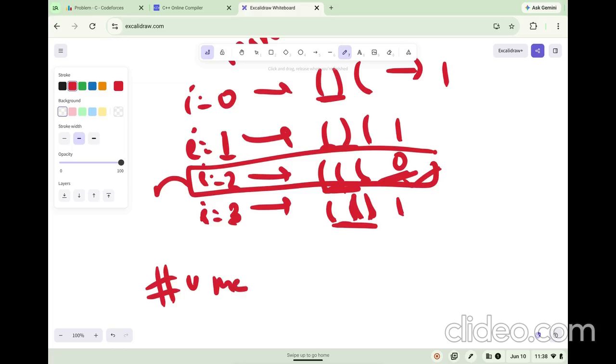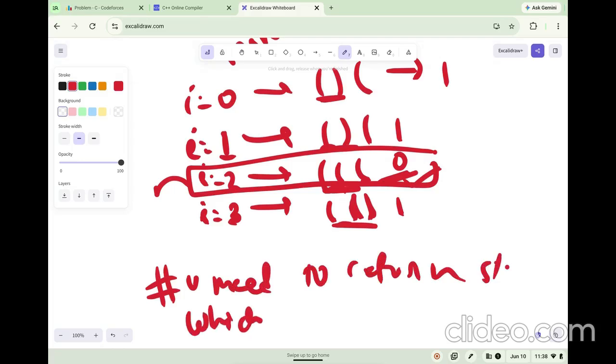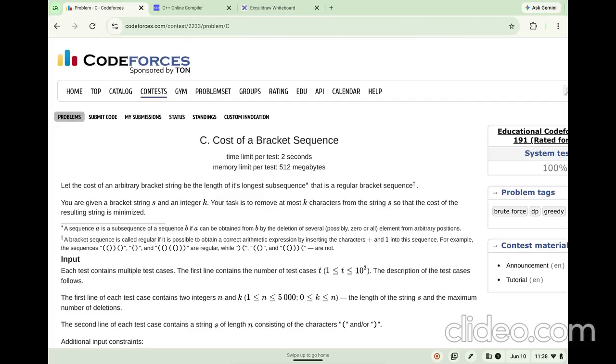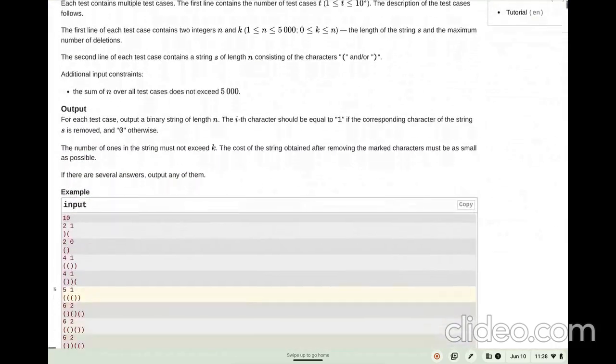You need to return a string which represents which element you will delete. The element you delete should be denoted by 1, and otherwise it should be denoted by a 0. I hope the problem statement was clear to you. Let's look at the test case.